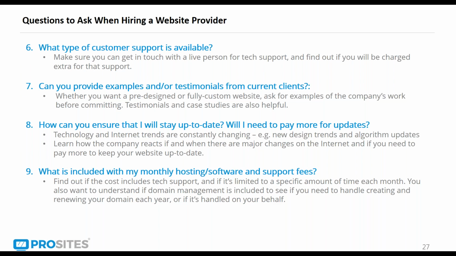You also want to ask what's included in my fees. If you're paying monthly fees, sometimes you pay an annual fee. Understand what's in there, if there are any extra fees, if there's anything else you're going to have to be doing.